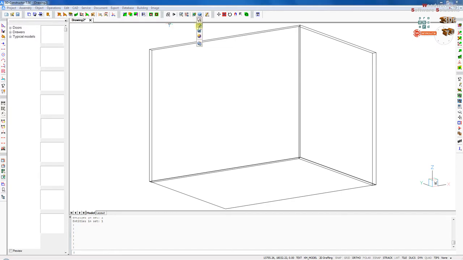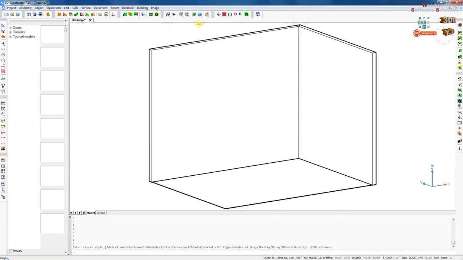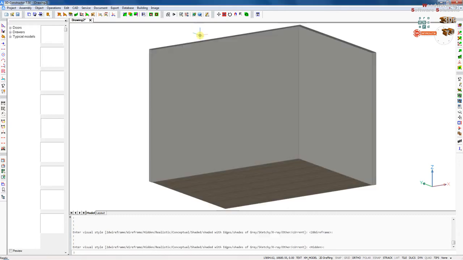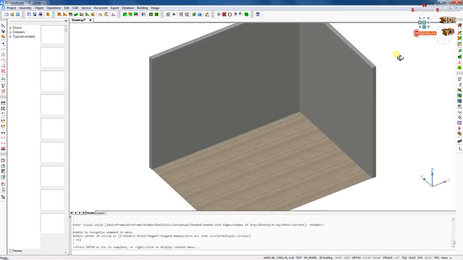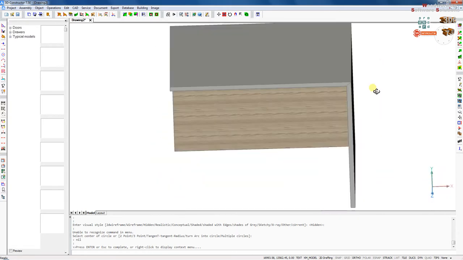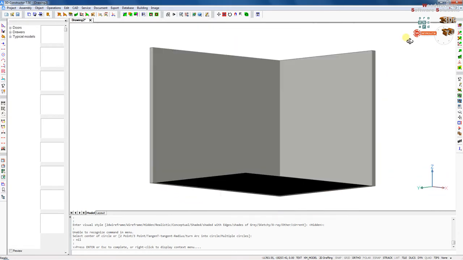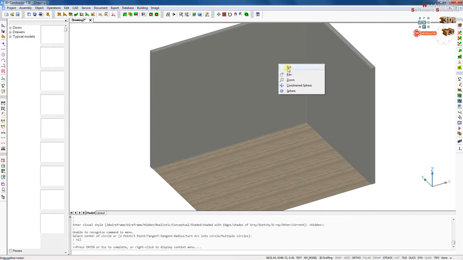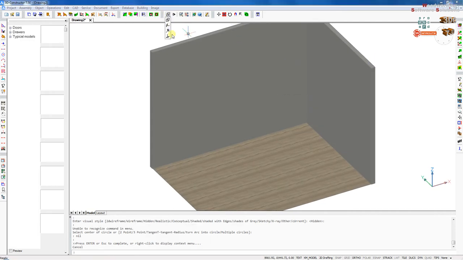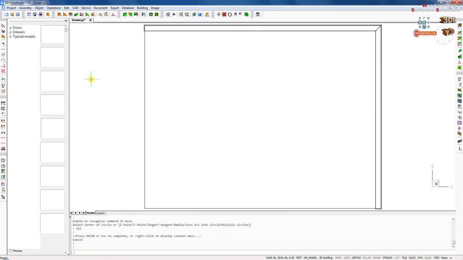We have several types of view, the visual styles. This is a 2D wireframe, which we basically use to design. We've got the hidden lines, and we've got conceptual. Realistic will give us a color view. We've also got this button to turn our room or our products. Anyway, we will go through all these features later.